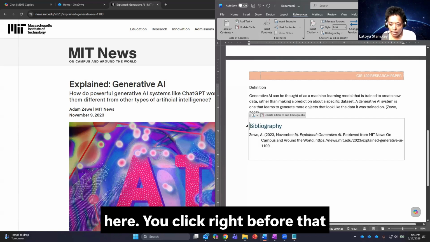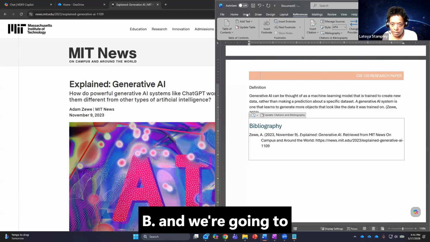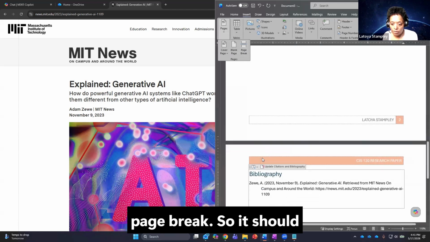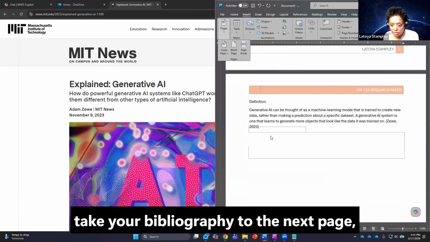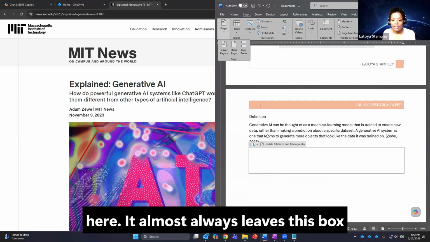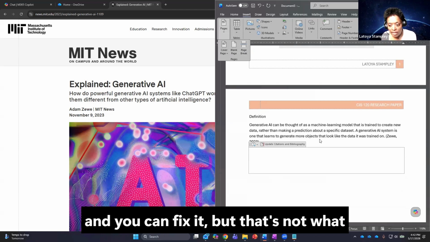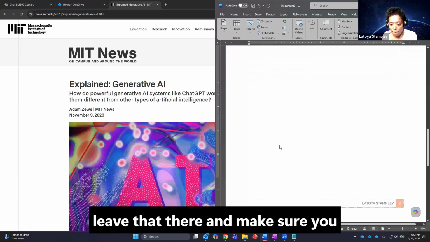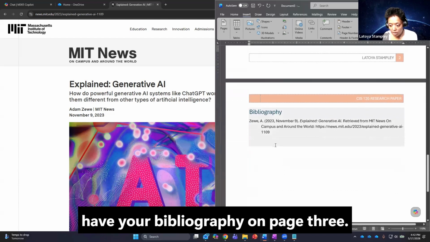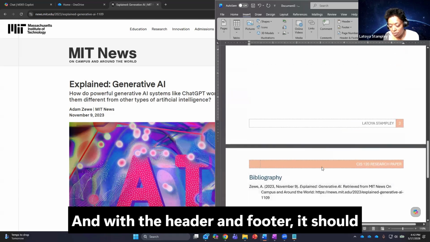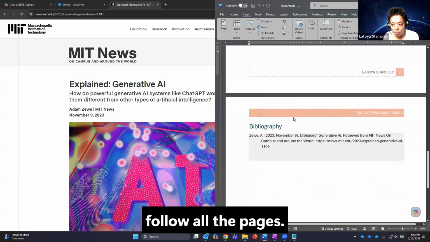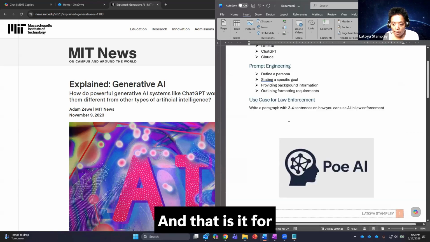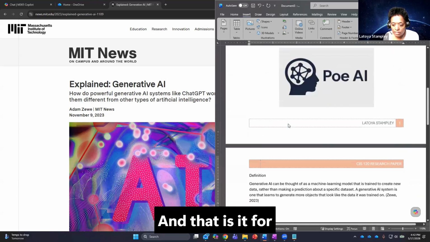You click right before that B, and we're going to insert a page break. It should take your bibliography to the next page, regardless of how much space you have here. It almost always leaves this box, and you can fix it, but that's not what this assignment is for. So we're going to leave that there and make sure you have your bibliography on page 3. With the header and footer, it should follow all the pages. It should be on 1, 2, and 3. And that is it for this assignment.